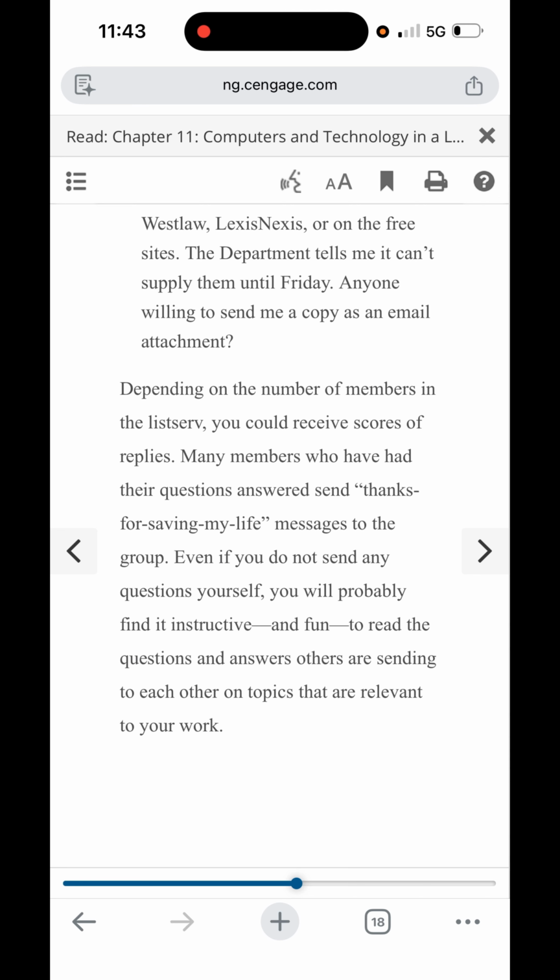Depending on the number of members in the list served, you could receive scores of replies. Many members who have had their questions answered send "thanks for saving my life" messages to the group. Even if you do not send any questions yourself, you will probably find it instructive and fun to read the questions and answers others are sending to each other on topics that are relevant to your work.